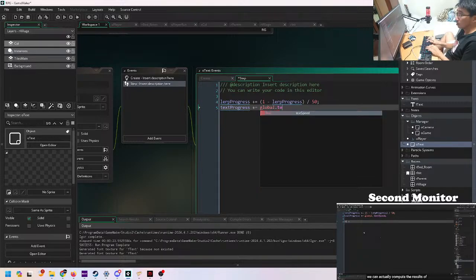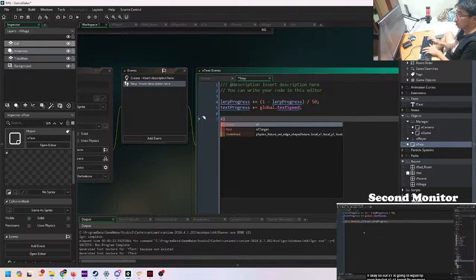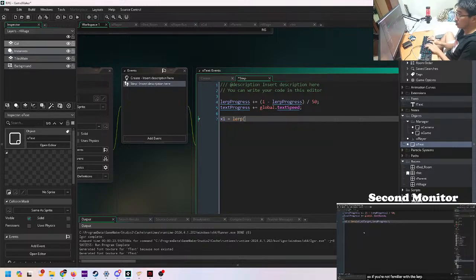Okay, so our x1 is going to equal lerp, open bracket, x1 target, lerp progress. If you're not familiar with the lerp function, it takes two values and gives you back a value that is a certain percentage between them. That's the easiest way to think of it. It's just a linear interpolation. So we give it value 1 and value 2, and then a percentage represented by a number between 0 and 1, and it gives you back a number that is that percentage between those two values.